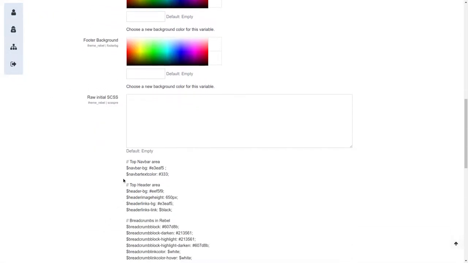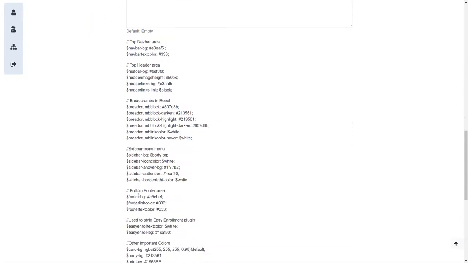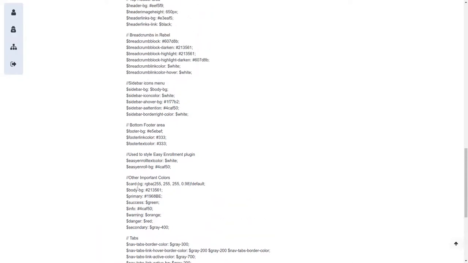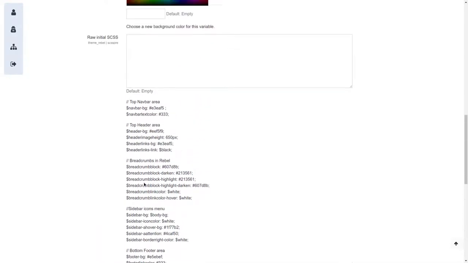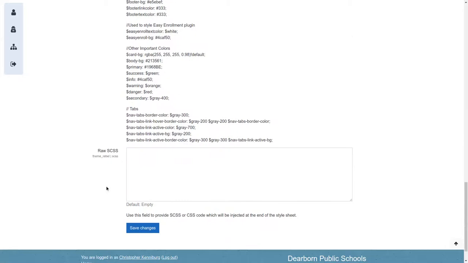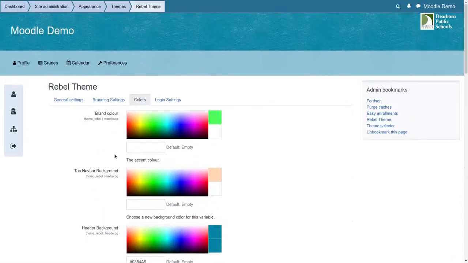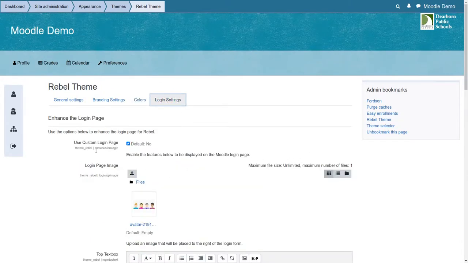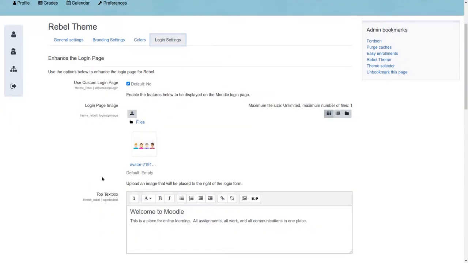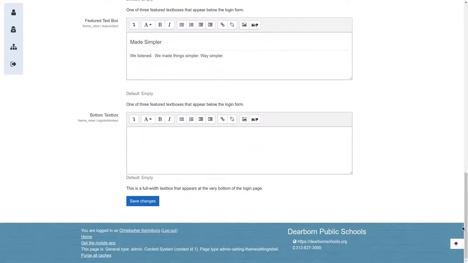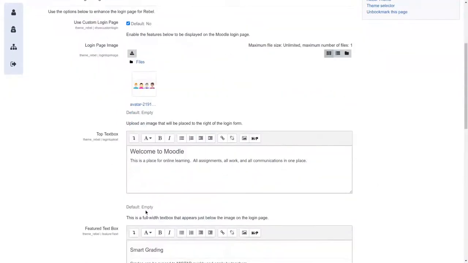Now, we've also provided all of the SCSS variables that we utilize in this theme. So if you wanted to change some of the items, you can do so right here. And those are all provided for you. Okay, and the last page in the settings is the login page. So you can choose to use the custom login and provide some additional information that is displayed on there.